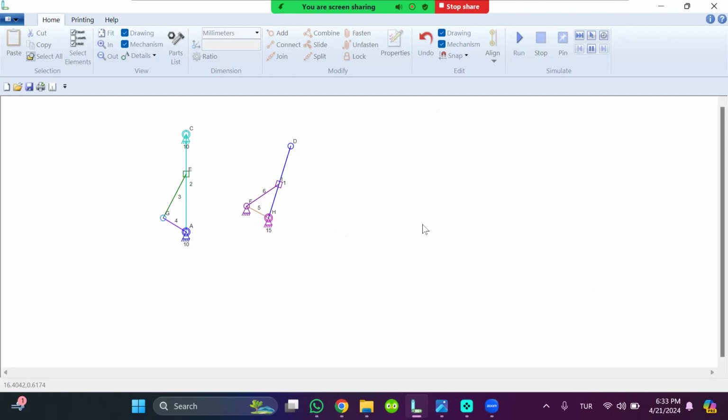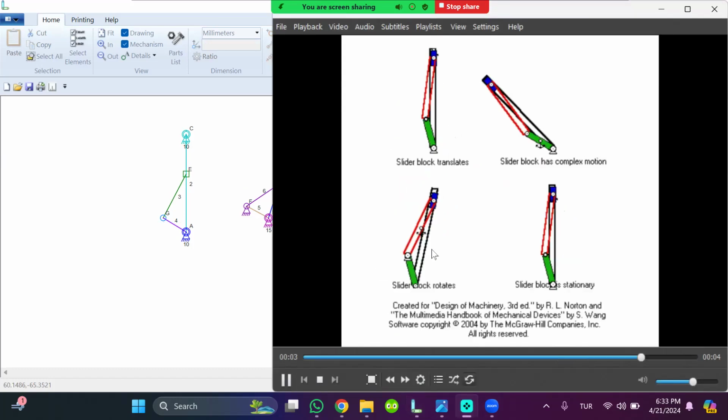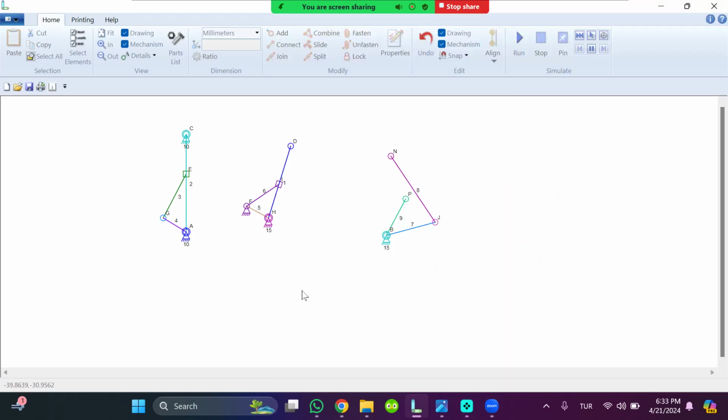Again, I'm starting with the rotating anchor here. Then I need two more links. Okay. Let's join the point and B point, M point and J point. So it seems like this, as you can see here. So the P point is sliding through the link 8.